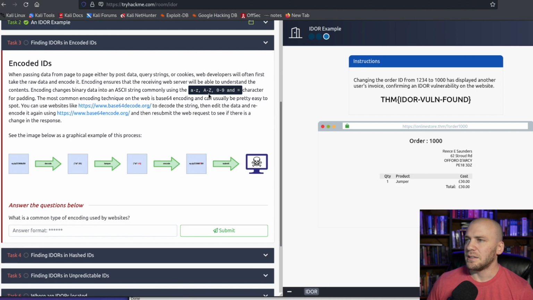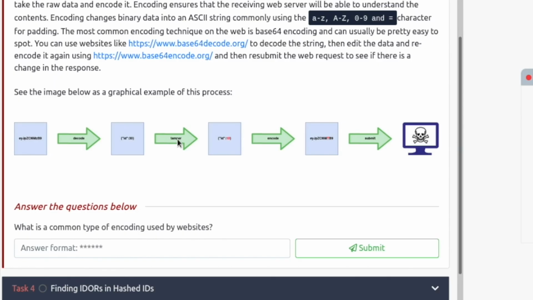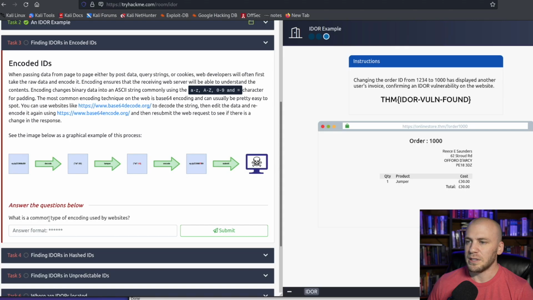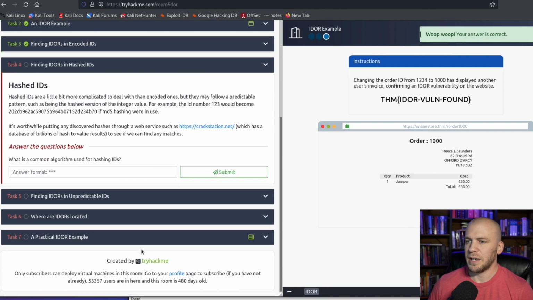So we have AZ09 equals, and it's talking about encoding. You're going to see base64 encoding. Sometimes if you see base64 inside of a URL or something like that, you can decode it and see what number it is, put in a new number, base64 encode it, and then paste it in the URL. I am guessing that is what we're doing. You have this base64, and it's going to tell you what it is. That is exactly what it's telling us. We have this ID, we re-encode it, and then we can pass through the IDOR. What is a common type of encoding on websites? I'm going to guess that we're supposed to type in base64. And that is right.